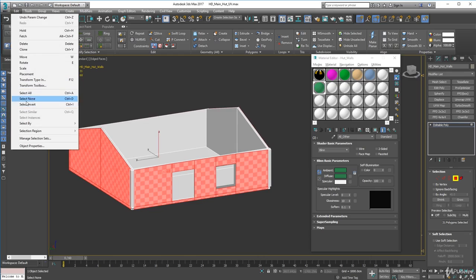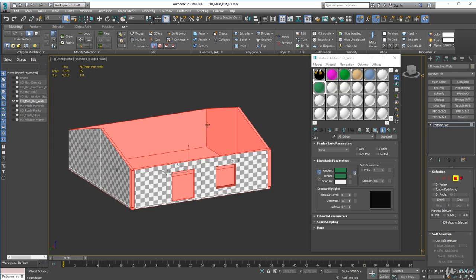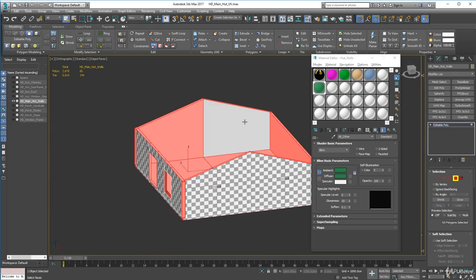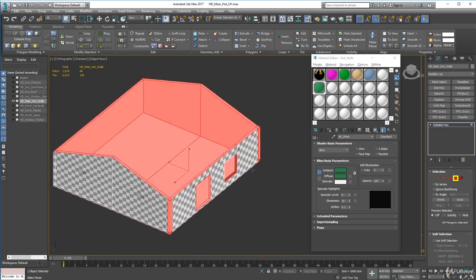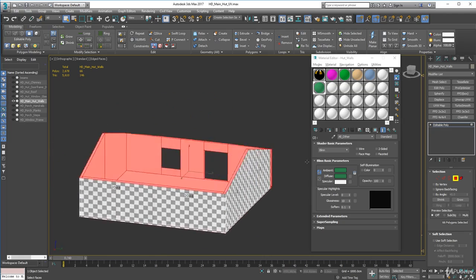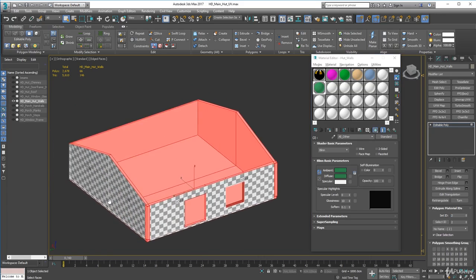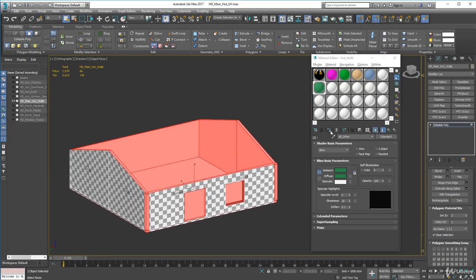And all we have to do here is edit, select invert, so that will select everything else like that. Okay, we need to select that. So everything except the exterior walls. We want to make that ID 2. Set ID to 2, like that, and assign it.